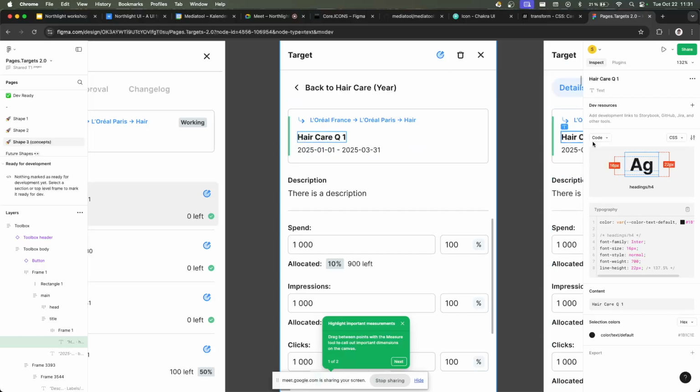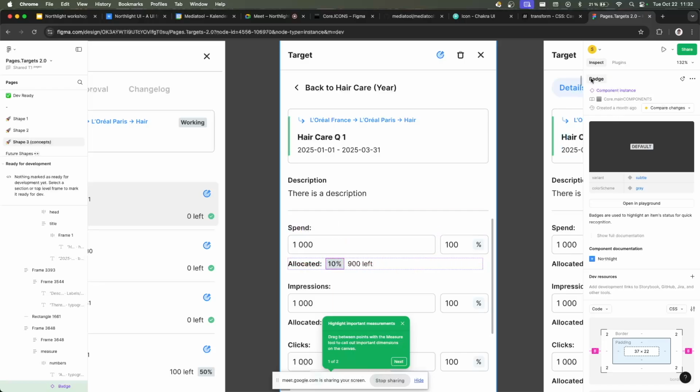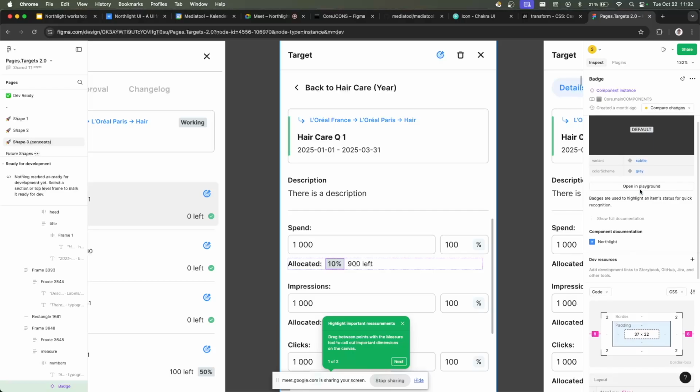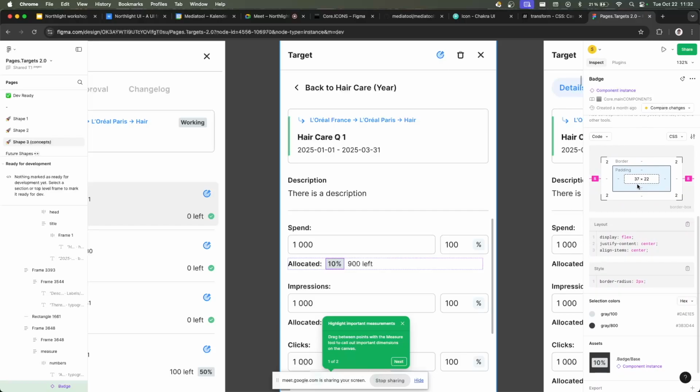So, thanks to Jon, we can now see that this, for example, is heading H4, which means we should use the typography component, which is H4. And for different components, for example, this thing, we can see that this is a badge, which means we should use the Northlight badge component. We should use it with the variant saddle and with the color scheme gray. And we can even see what padding is applied here.